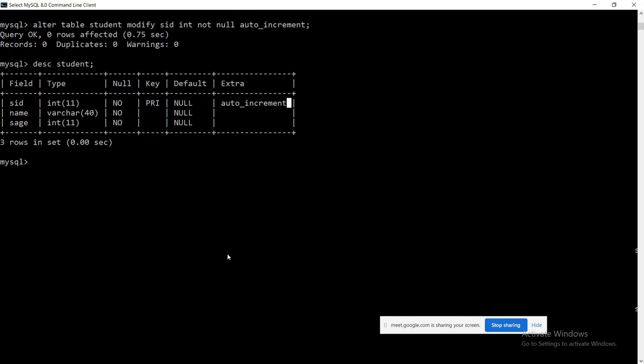Can we add unique key? For example, I would like to add that the names also should be unique. Can I add it by using the same alter only? Alter table, table name is student. For example, I would like to add S H int, which should not be null, and it should be unique.